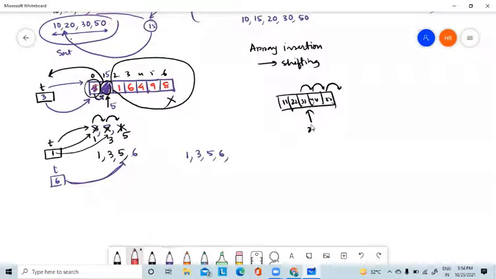What is the next element? The next element is 4. Again, first I will store it in the temporary variable. Then this temporary variable will be compared with 6. 6 is greater, so 6 is shifted into this position. Then 4 is compared to 5. 5 is greater, so 5 is shifted into this position. Then 4 is compared with 3. 3 is not greater, so I will put 4 into this position.